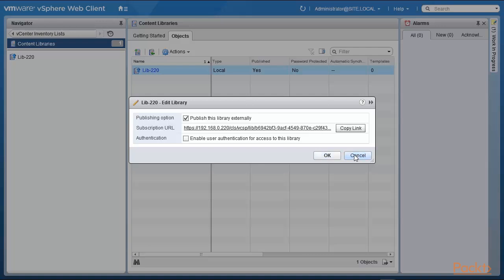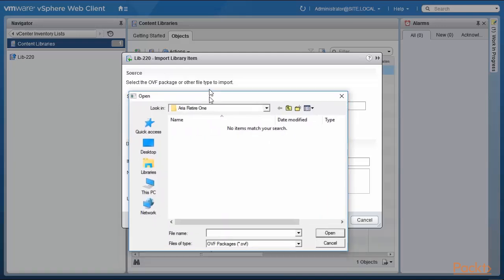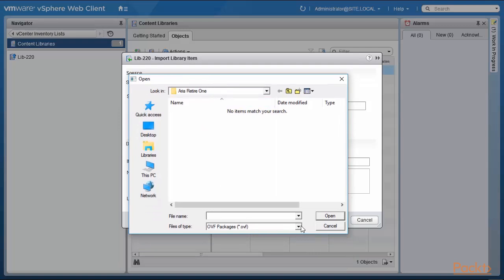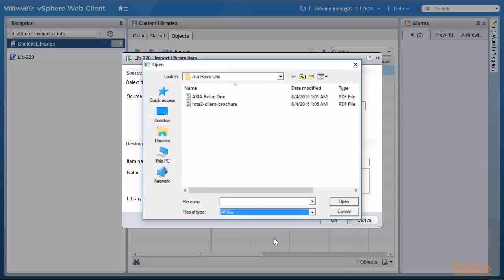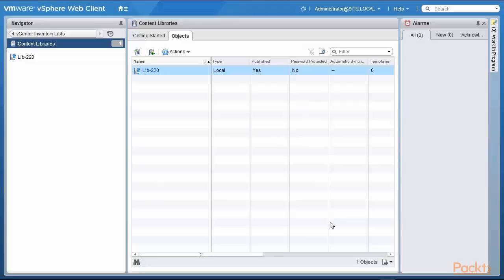I'm going to cancel out of this, and let's import a file. Keep it simple. We will import a local file. I'm going to browse, and as it turns out, it's looking for OVF packages. I'll say all files, and you know what, here's a PDF that'll serve our purposes, and there's a PDF that would be imported into this library.